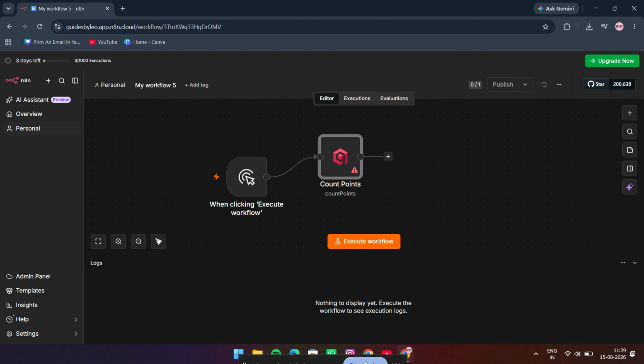And that's it. You now know how to count points using Qdrant in n8n. You just open the nodes panel, choose Qdrant, select count points, configure what you want to count, and run the node to get your result.